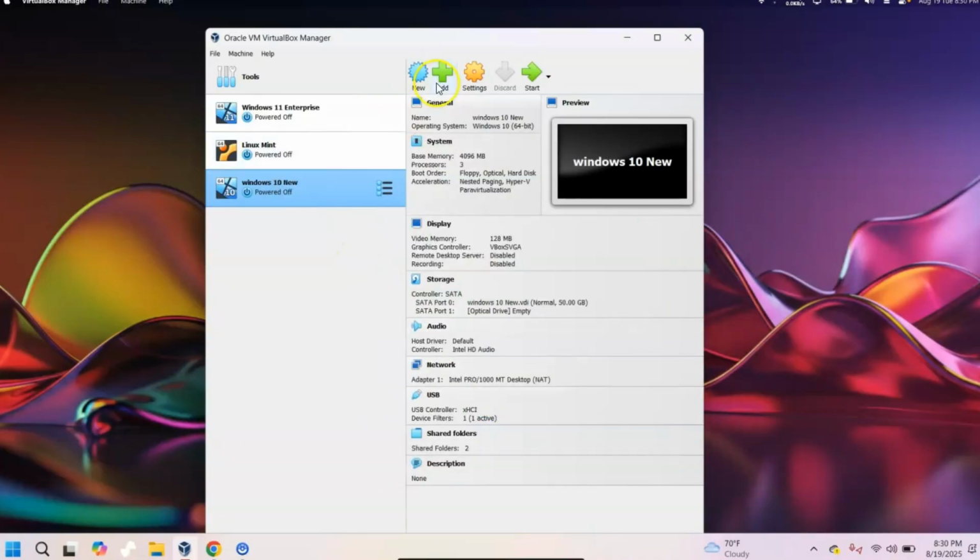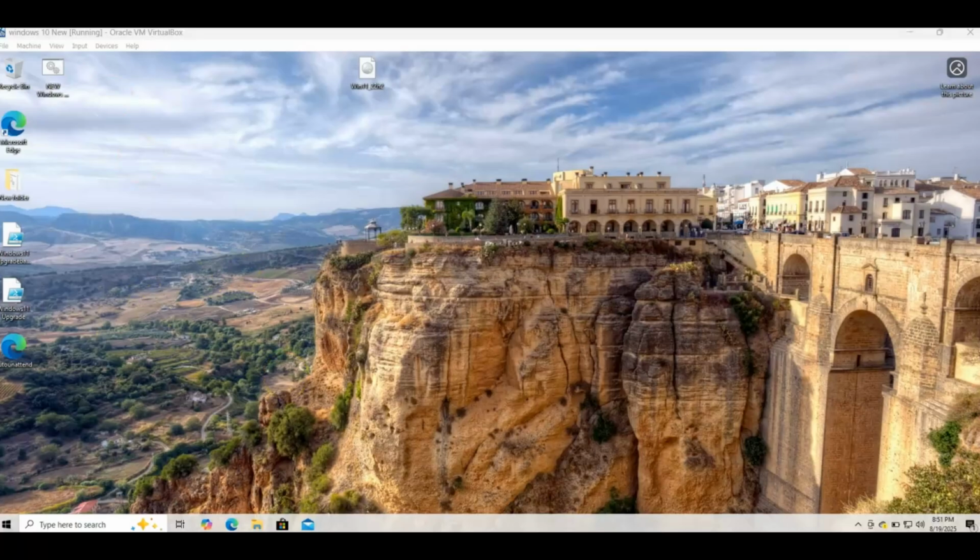Now I'm going to go ahead and start this machine. In the virtual machine, you're going to come up to the top where it says devices. You're going to click that and come down and say insert guest additions CD image. Now you're not going to see anything happen, but you're going to go to the File Explorer.